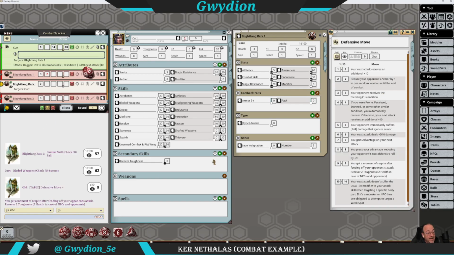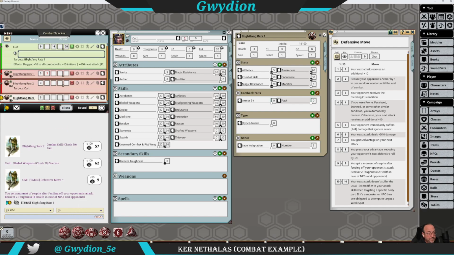So I roll a 9. So you gain a moment of respite after fending off your opponent's attack. Recover 2 toughness. I don't have any that are hurt. 2 health in case of NPCs and opponents. So that doesn't do anything because I'm not hurt at the moment. Let's move down to the next Blightfang Rat.